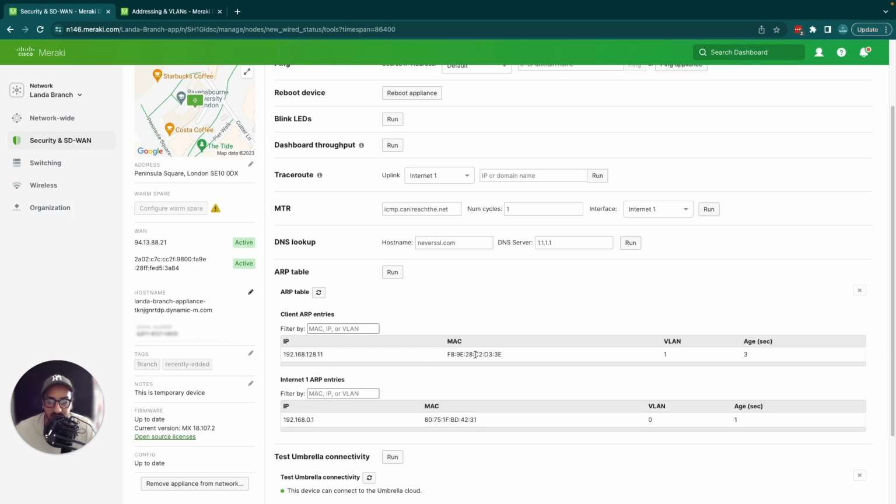IP address. Then that node would respond with its MAC address: hey, this is how you reach me, here's my MAC address. And then it will be just layer 2 communication between the MX and that device, so it will have an ARP entry. That's essentially what it is.